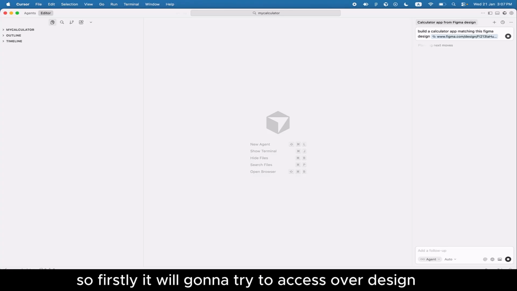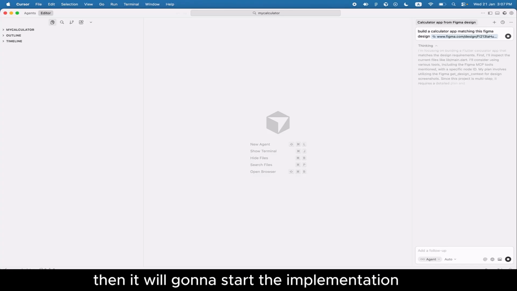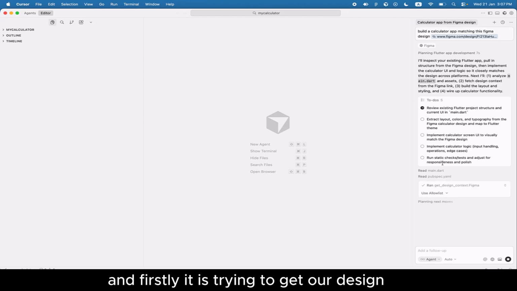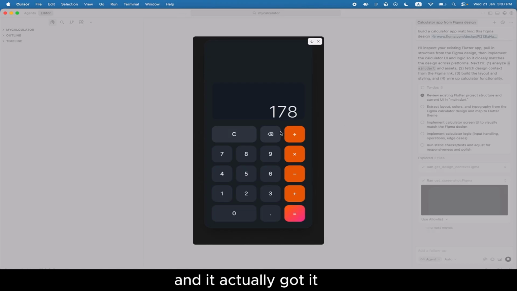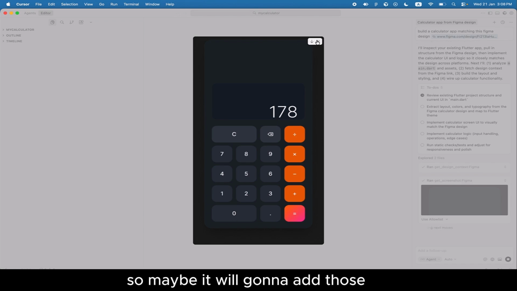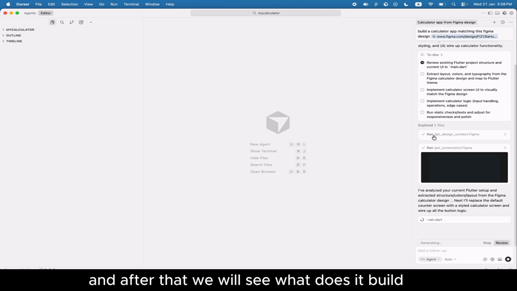Firstly, it is going to try to access our design, and if it gets it, then it is going to start the implementation. So there you can see it created this to-do list, and firstly, it is trying to get our design. And it actually got it, so you can see it can access our design. But on our design, there are some extra margins, so maybe it is going to add those. So let's see the implementation, and after that, we will see what it builds.